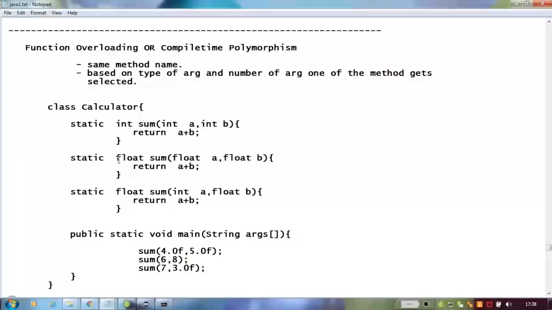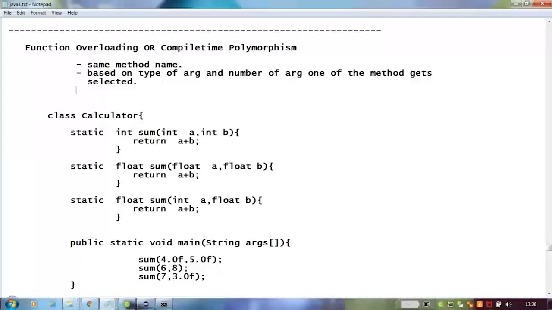So which method to overload? First one, second one, or third one? That is decided during compile time. That's why it is called compile time polymorphism. So the overloaded method is decided during compile time.